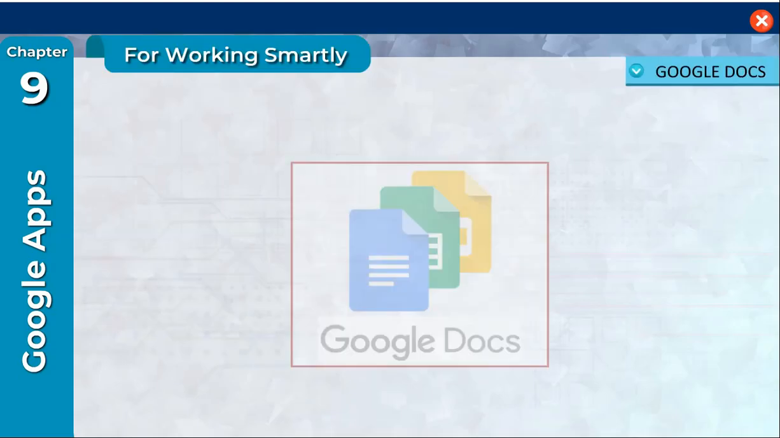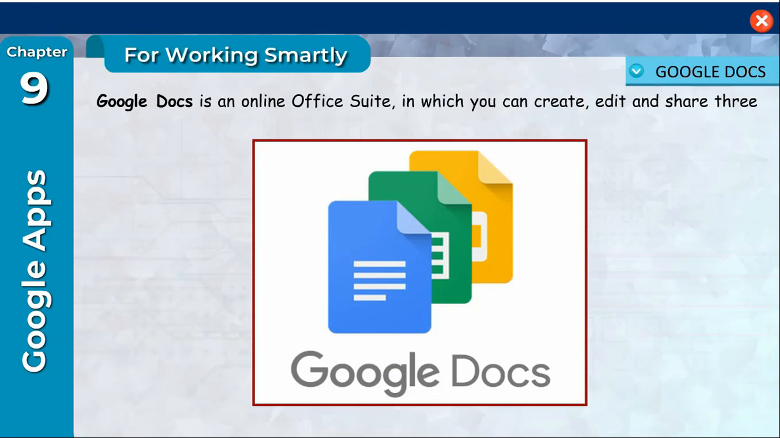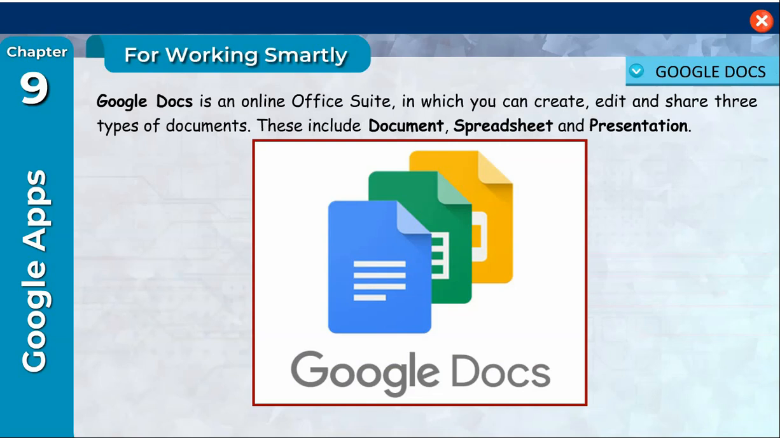For working smartly, Google Docs. Google Docs is an online office suite in which you can create, edit and share 3 types of documents. These include document, spreadsheet and presentation.